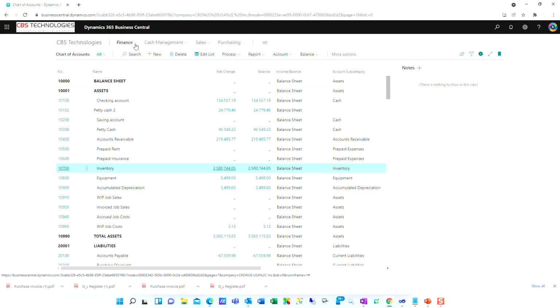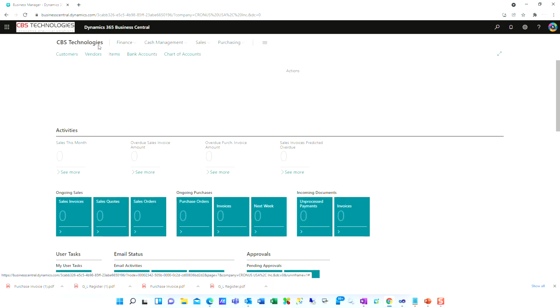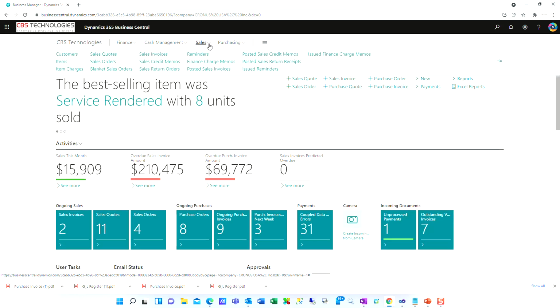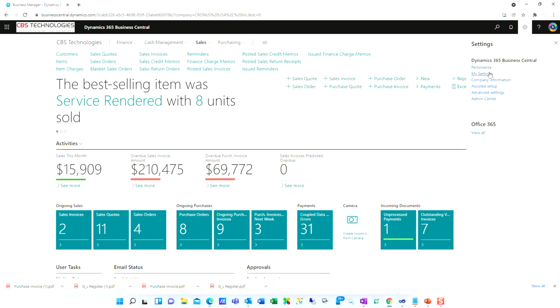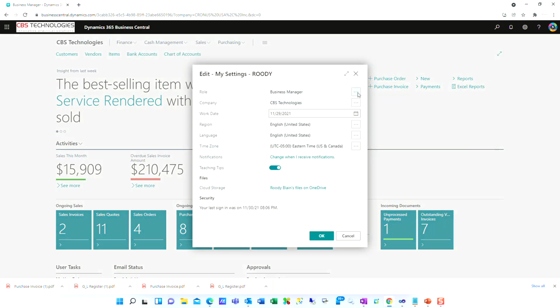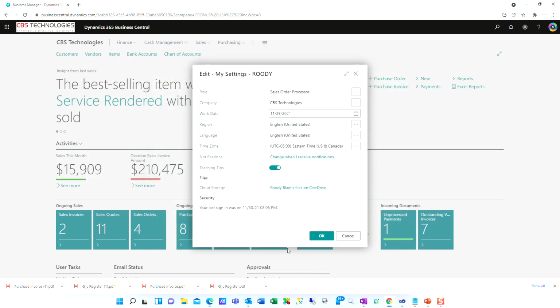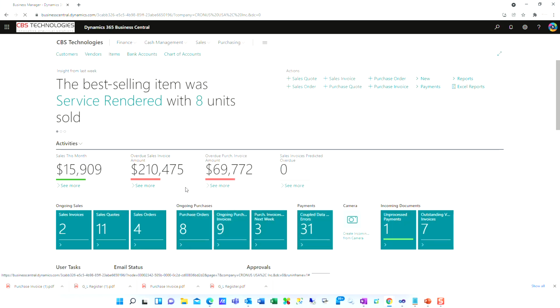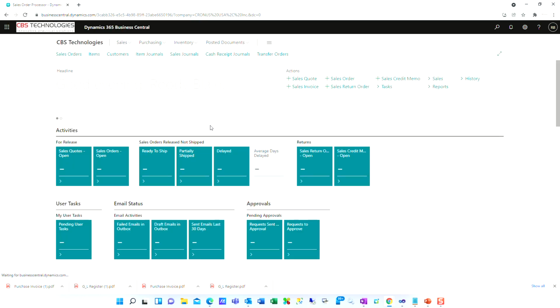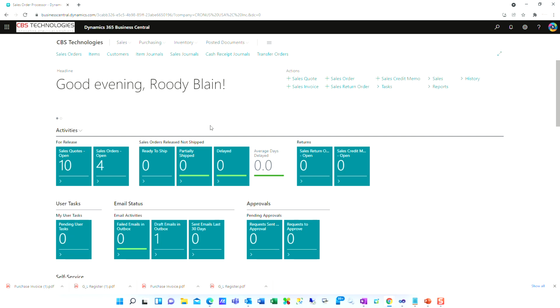And then one area I wanted to touch base on was, let me change my role as a, let's see, a sales order person. As you'll notice, once I change my role, there's some default screens that will come up for me. So the screens look a little different from the other one because I'm not a manager anymore. I'm a sales order person. So it set up the items that a salesperson will be using.